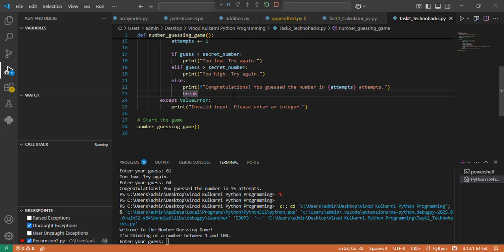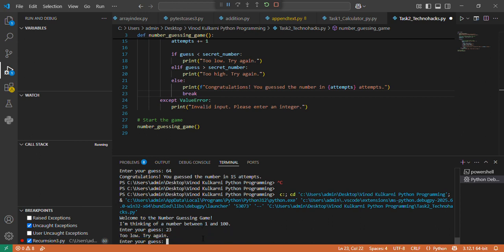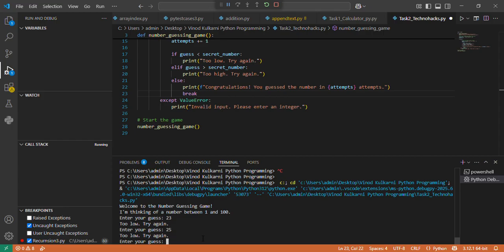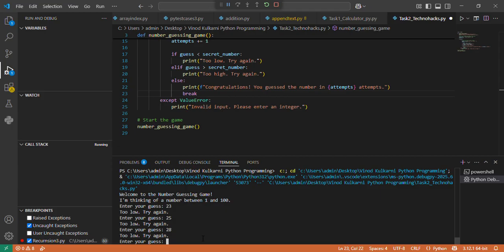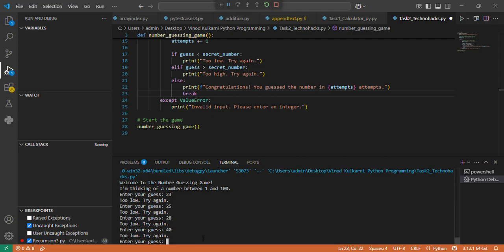Firstly we have to guess a number. The system has taken one random number as a secret number. I have entered 25, and it says too low. I entered 28, still too low. I will enter 40, still too low. I am entering 50, and it says too high.